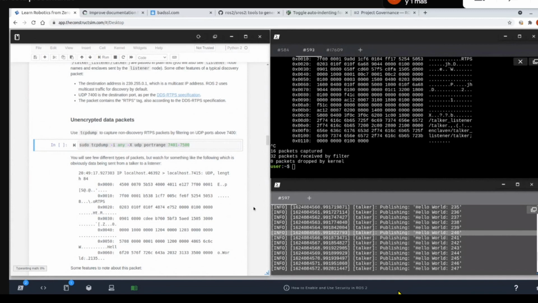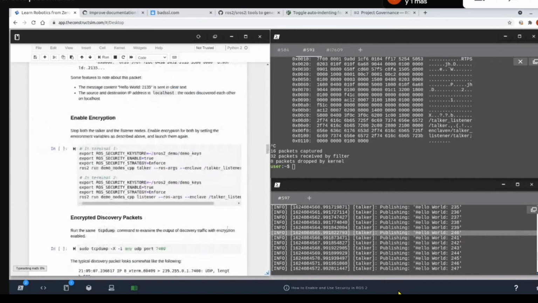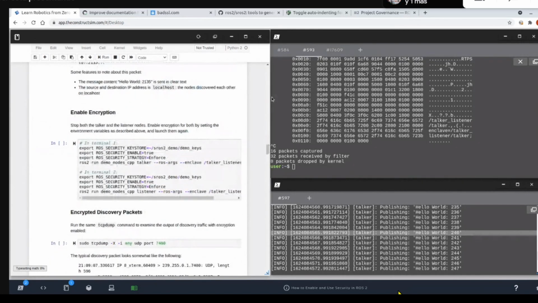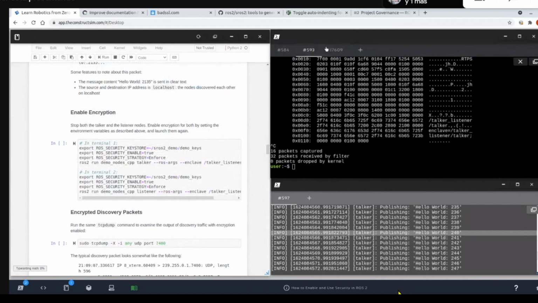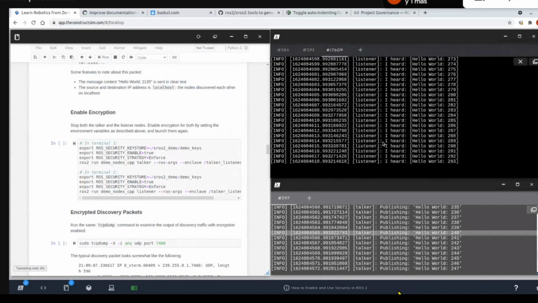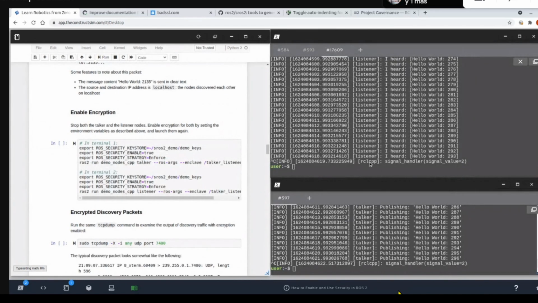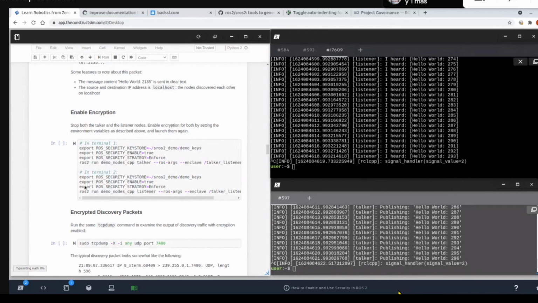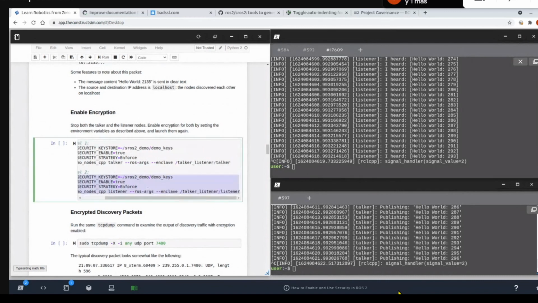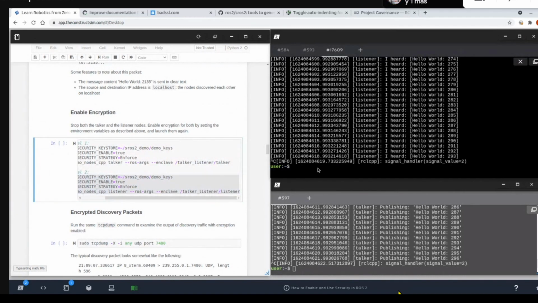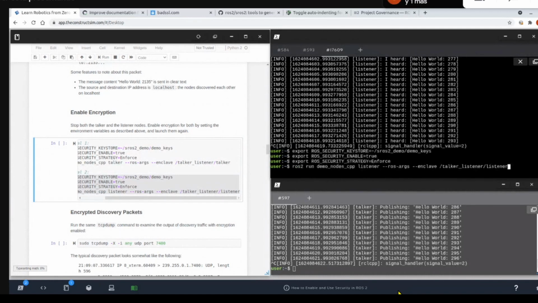So let's take a look at what the traffic actually looks like when I do enable encryption. I'm going to simply stop the talker and listener for a second. Stop these. And then this is my listener. In my listener, I'm going to enable security by setting the 3 environment variables, and then go ahead and run that again.